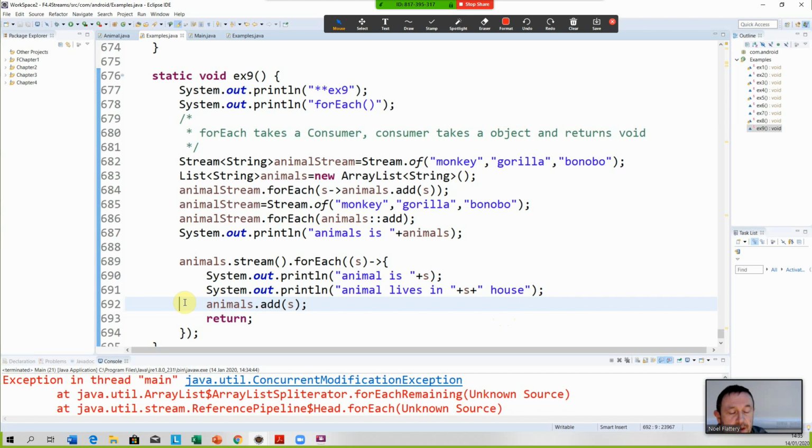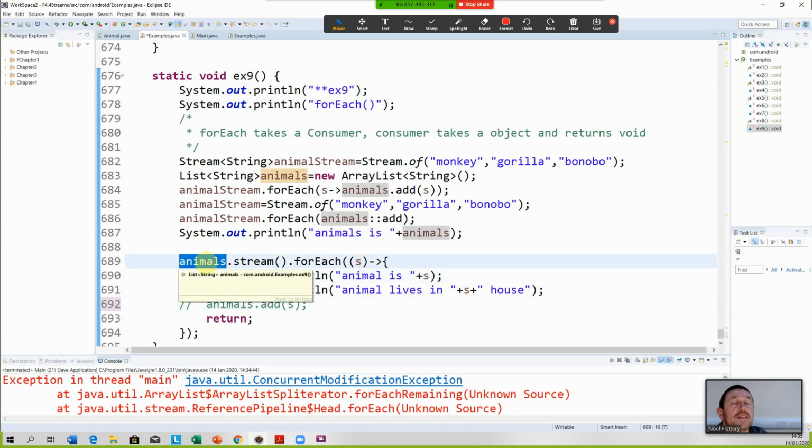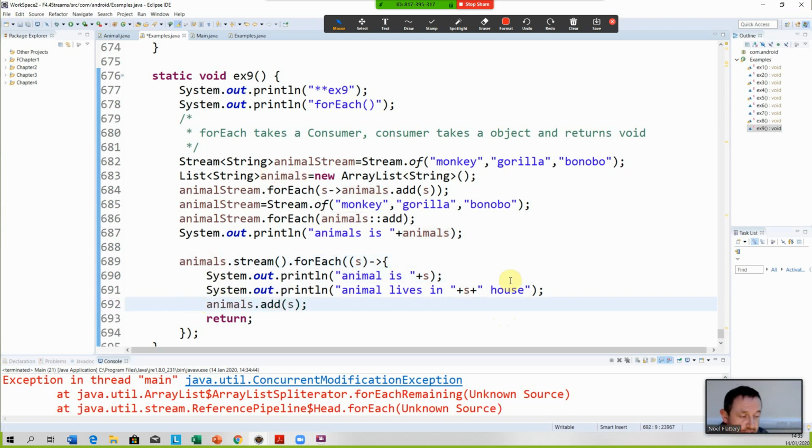the list by name, because you don't have to, is the first thing anyway. Because what are you doing in the forEach here? You're accessing each one of the strings in that list. So you can't go animals.add. This leads to a concurrent modification exception.